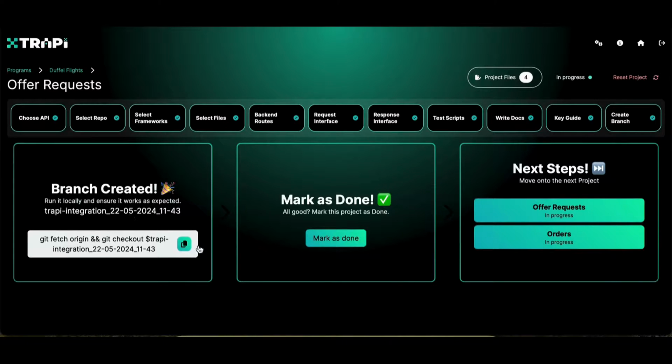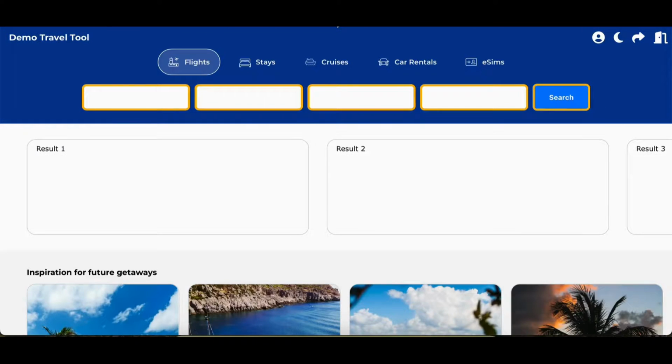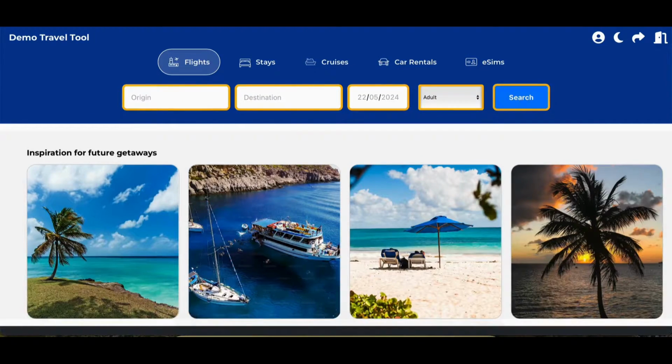Now we're going to create a branch. So we've created all those files. That's the integration done. We're going to put a branch straight in your repo. Go over to our IDE, paste it in, and we'll see our UI get updated straight away.